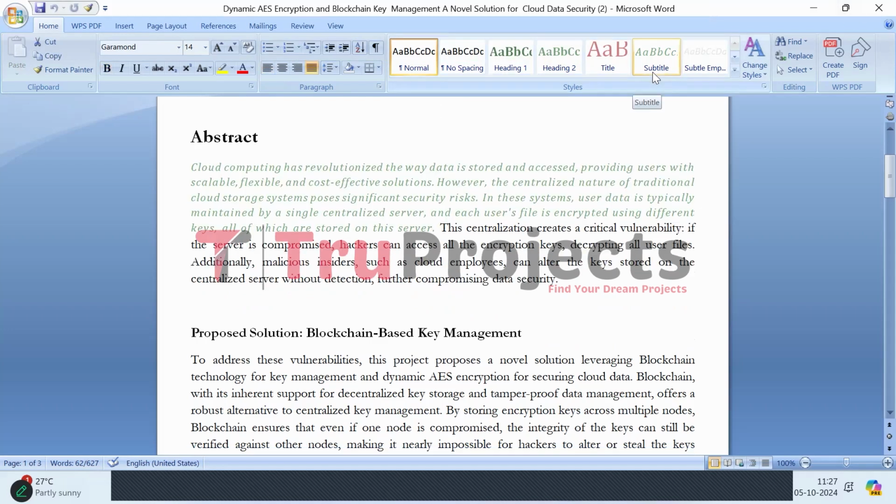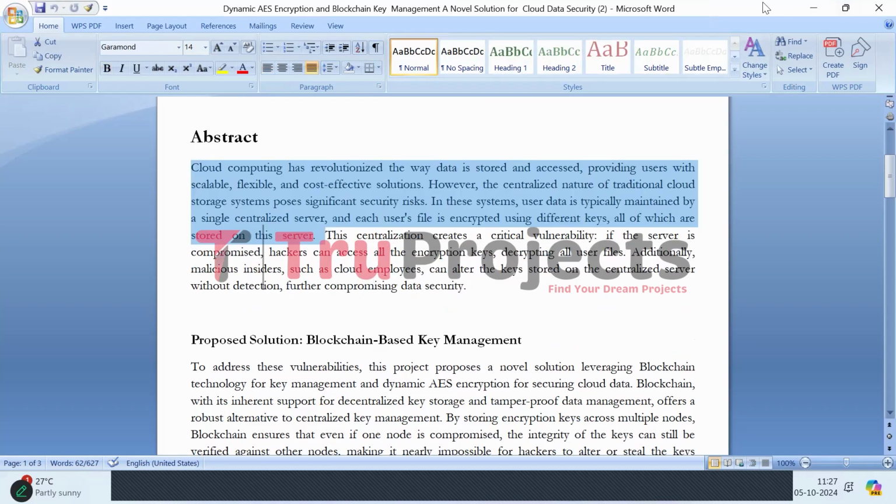Let's say you're using a cloud storage to keep important files like personal documents or photos. Typically, in traditional cloud systems, these files are encrypted using unique keys, and all the keys are stored in a single centralized server. The problem with this setup is that if a hacker manages to break into that centralized server, they can access all the encryption keys and decrypt everyone's files. If someone gets hold of those keys, they have access to everything.